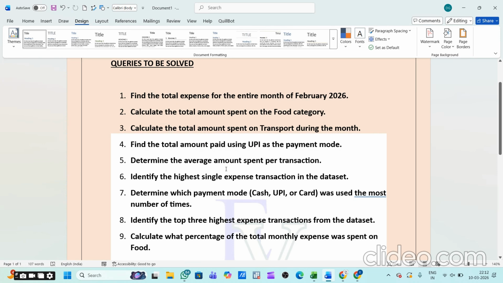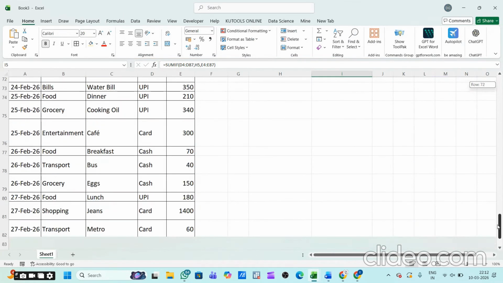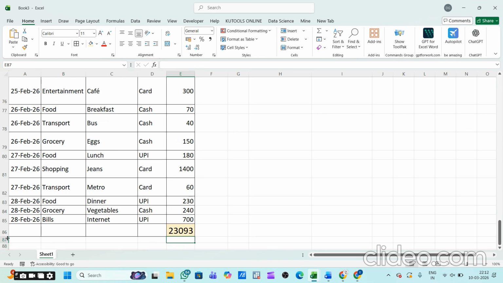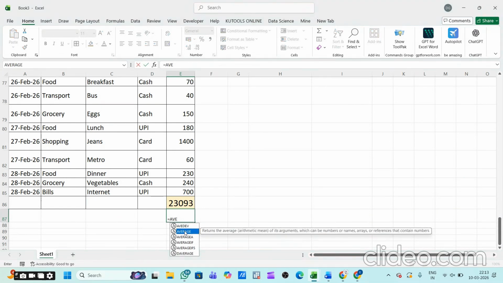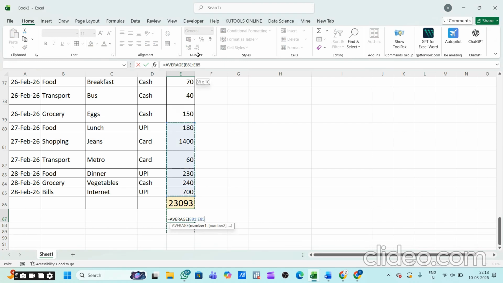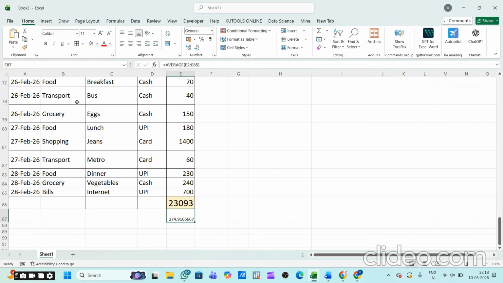The average amount spent per transaction is also very easy to calculate. You just have to use the AVERAGE function. Just write equals AVERAGE, and then select the range of the spent amount. Our range is all these values in the amount column, and this is our average amount spent per transaction. That means on average we have spent 274 rupees per transaction.